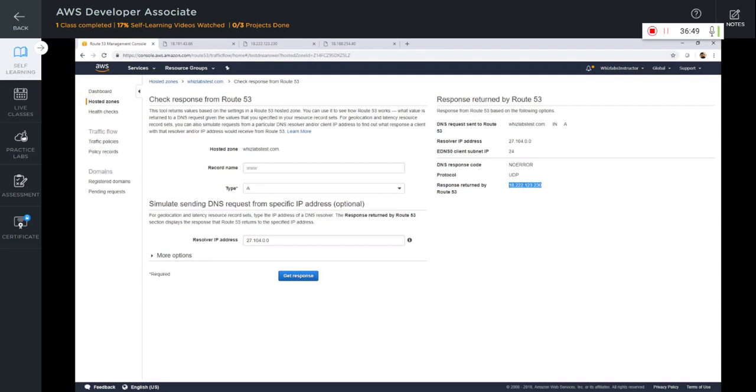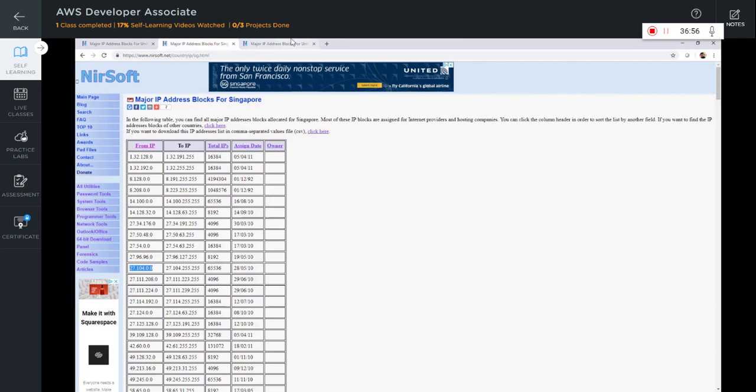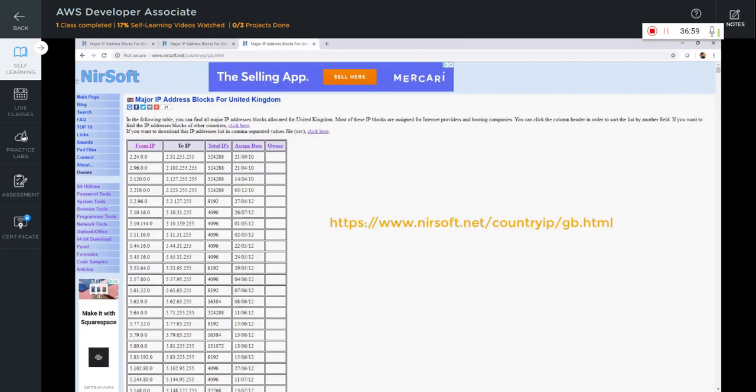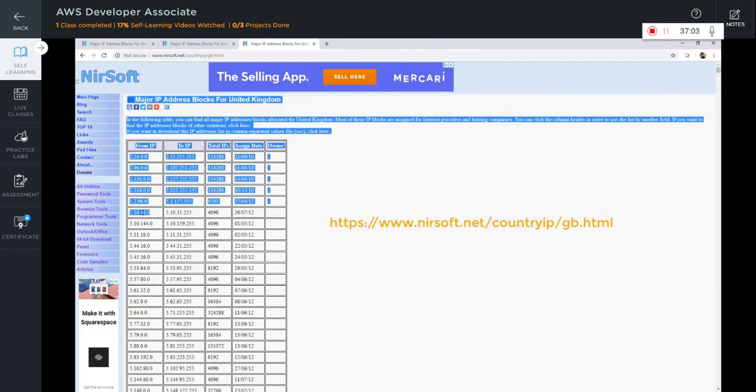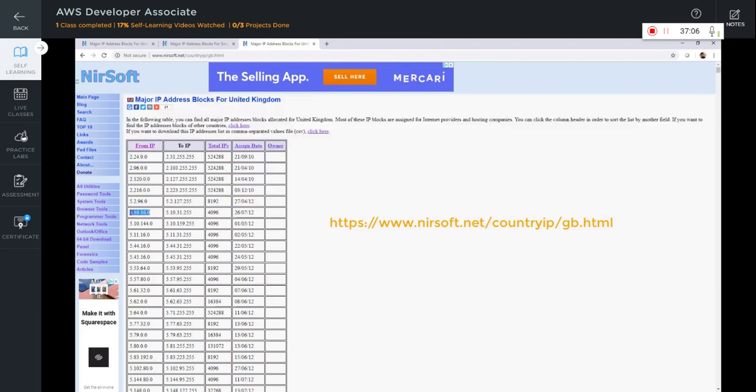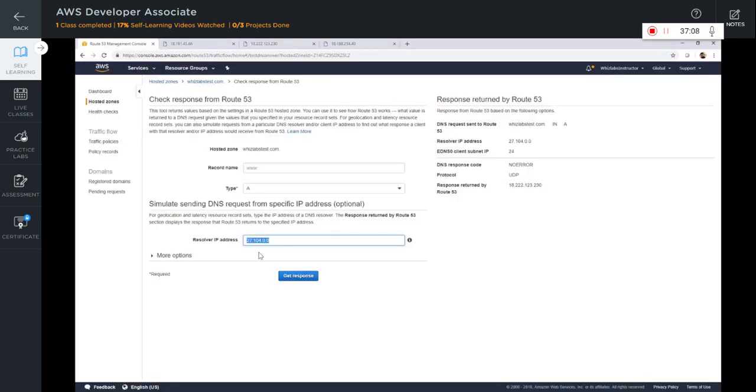Now, let's go ahead and select an IP address that belongs to any other country than these two. I'm going to select an IP address that belongs to United Kingdom. And you can see that the response this time is returned as empty. And why is that? Because we do not have our default record set. So let's go ahead and create that.